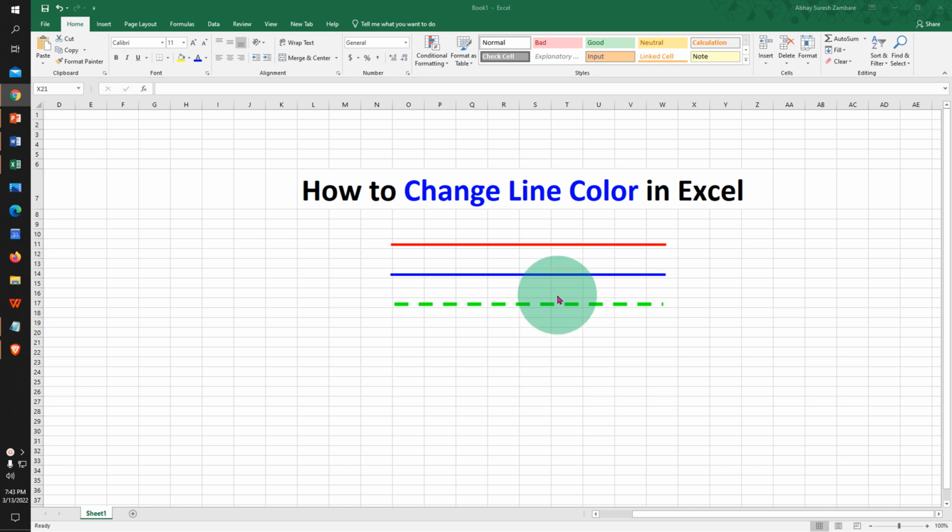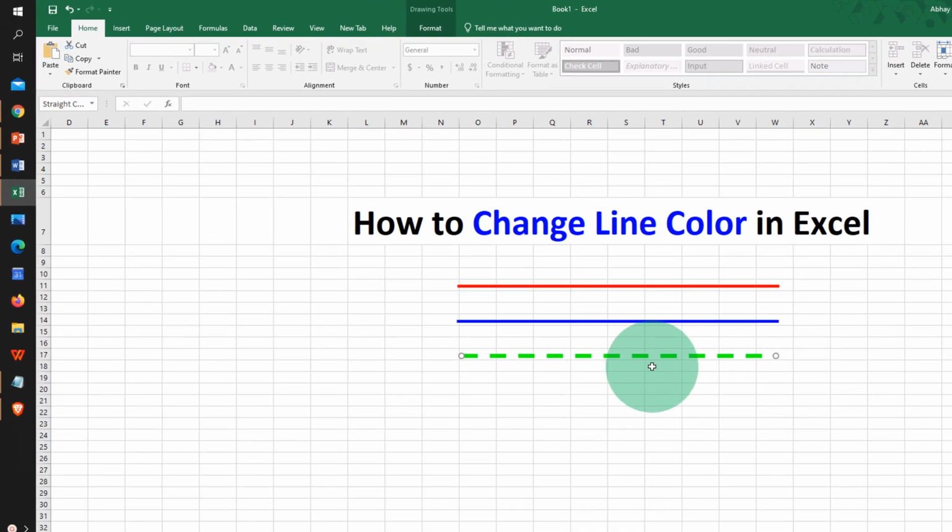In this video, you will see how to change line color in Excel. As you can see, I have increased the thickness of the line and I have also changed the color of the line. Let's get started.